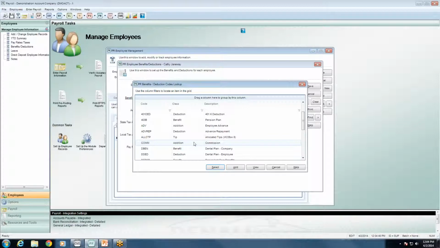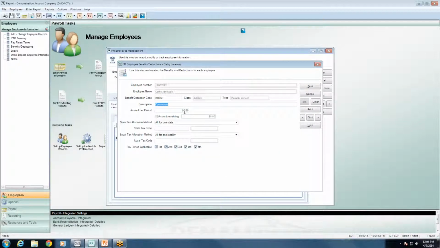For example, if this employee was to receive commission pay, we've set up a commission code in the module, and now we're going to add the commission code to this employee. We just select it here, and now we put in the employee-specific information for this commission code. How much do they get per period on commission? Now, this is set up as a variable amount, so you can set a default amount here, and then you can change this. Since it is a variable amount, you can change that every time you run payroll, every week or bi-weekly, or however often you run payroll.